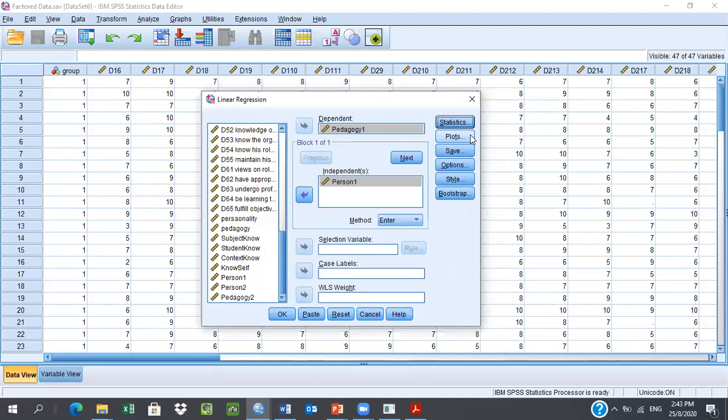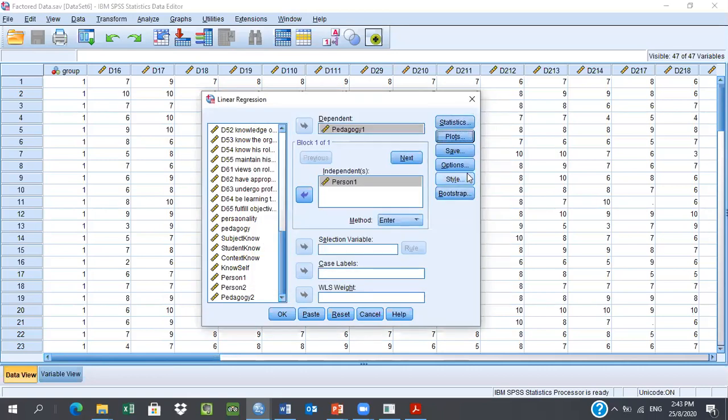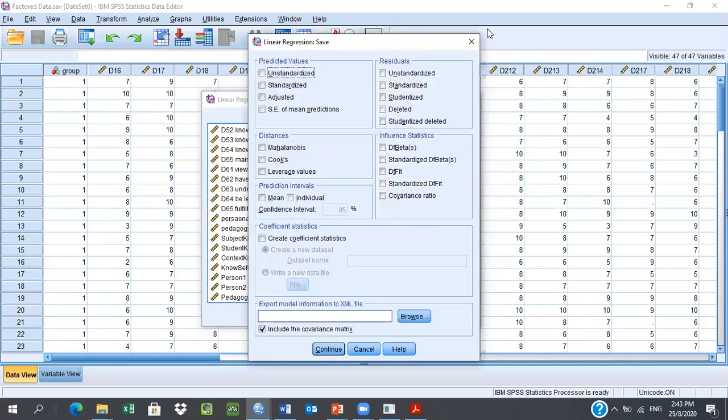Then down here, plots: I'm not going to plot any graph. I'm not interested in graphs here. If you need, then you can put X-axis as your predictor, and the residual will go here, if you are interested. But I'm not interested. Then save, nothing much to save. You don't save anything. Just leave them as they are.